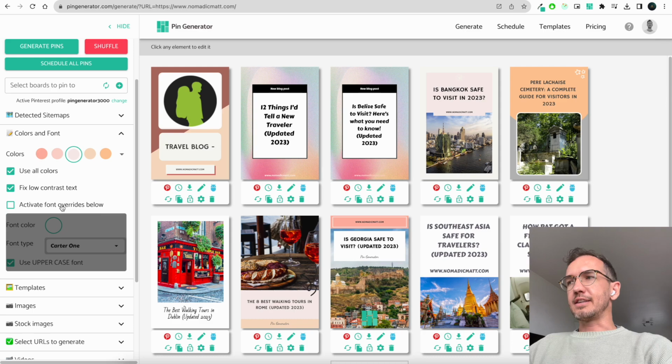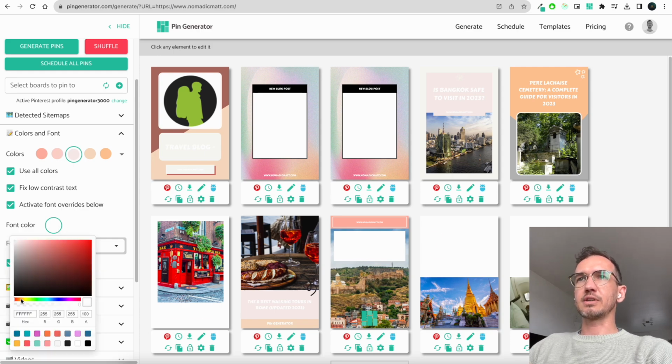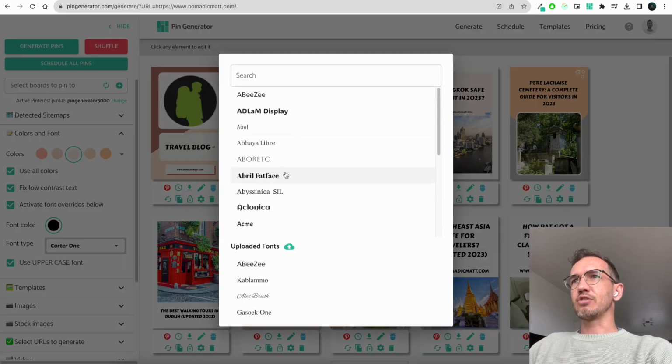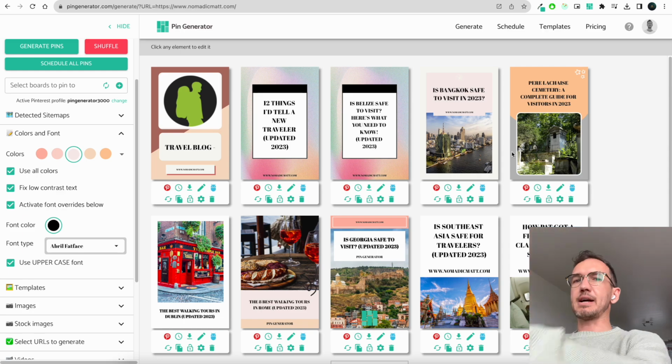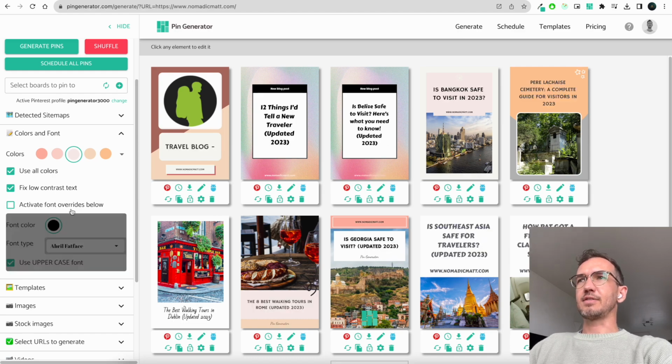What we've got here is some text override features. Some templates use different fonts and different font colors. This is a nice way to unify the look and feel of your pins and allows you to override the font and the font color of all your pins. So let's say we just wanted to select a black font for all of our pins, and we wanted to select a new font for all of our pins so they match throughout the templates. This is how you can override your fonts to do that, as well as uppercase and lowercase. But that's deactivated by default, so it's up to you whether you use that.